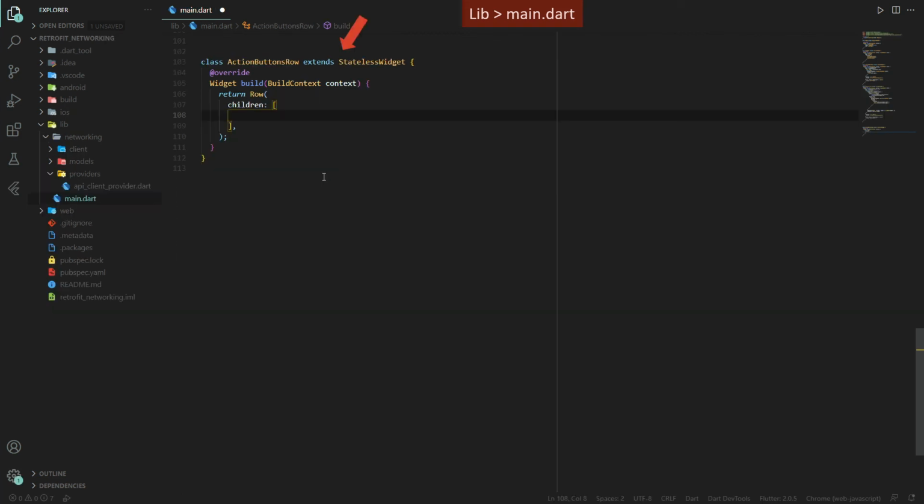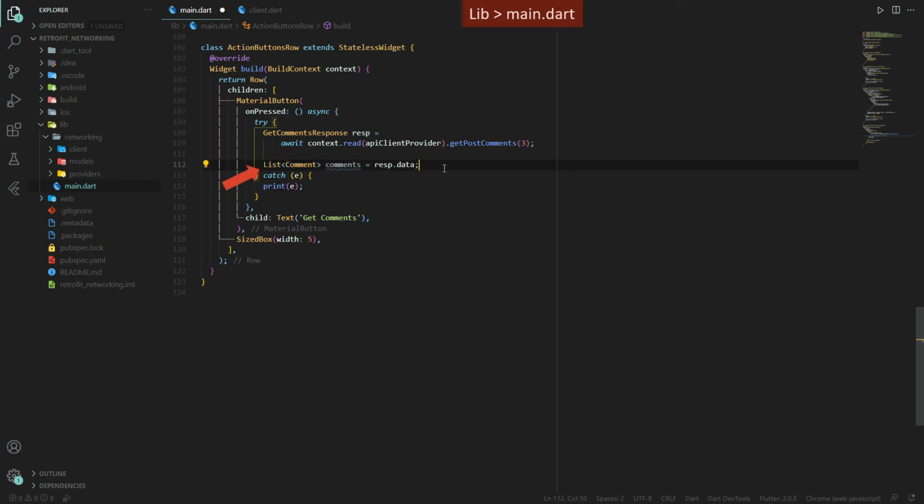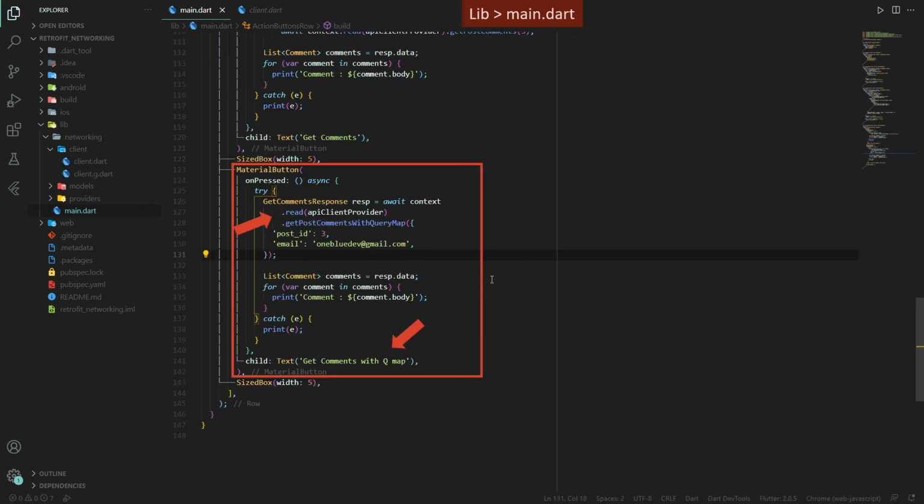Last part of the UI will be the action button row. We don't need consumer widget here. Just make a row starting with get comments button, accessing the API client provider and calling get post comment with post ID. From the response we get the list of comments, and for each comment we print the body. Second button will call get comments with a query map, querying by post ID and email, and printing the response.